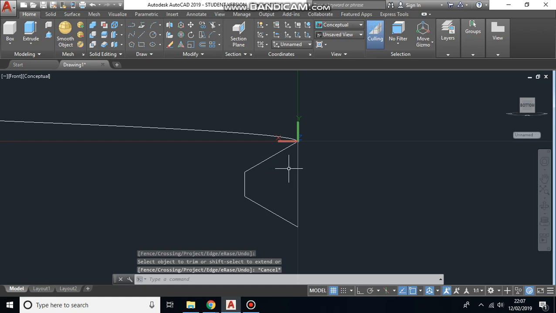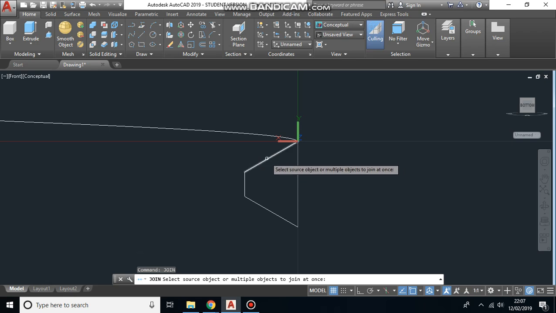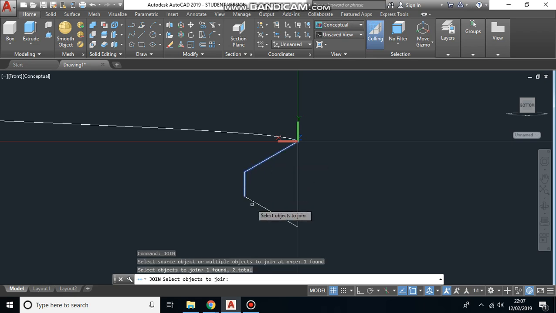Once we've trimmed everything, we're going to want to join everything because we're going to have to do an extrusion of it later. So if we type in join, and then hit enter, and then select all of these elements. Okay, once you've got them all, hit enter. Let's just check they're all joined. Yeah, that's great. So we can now move on to the next stage.